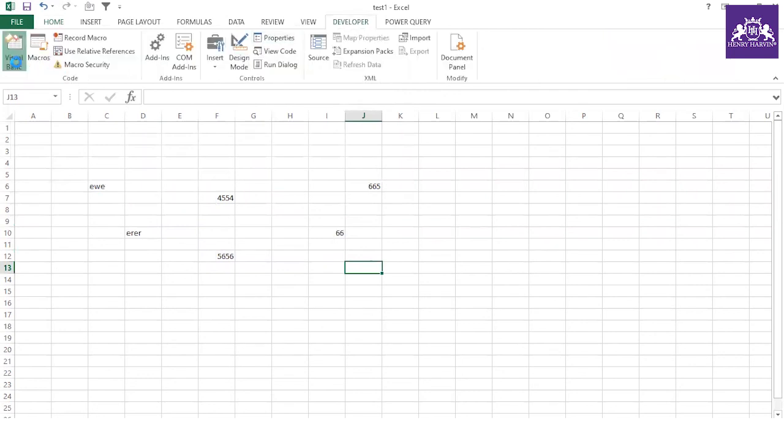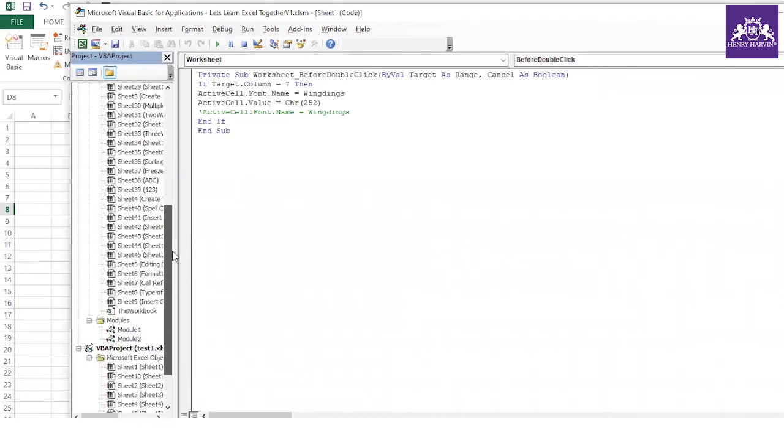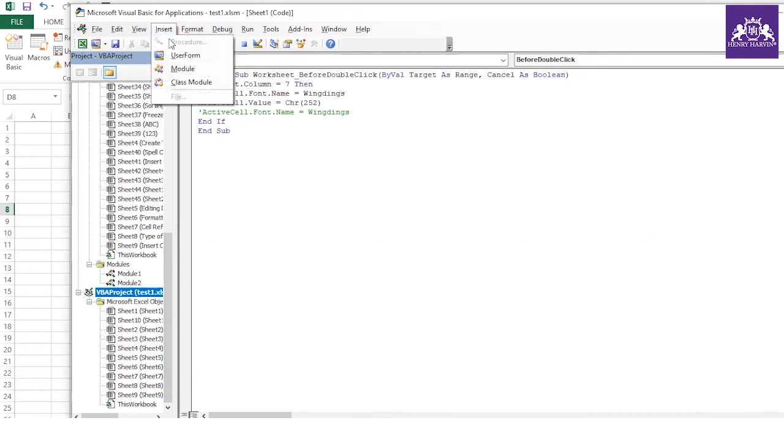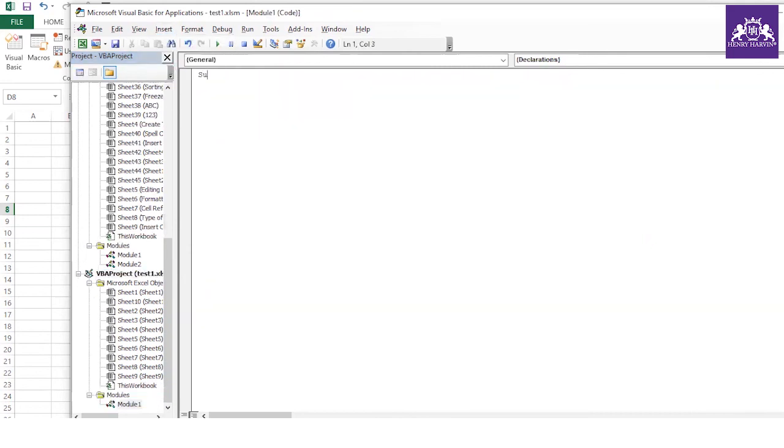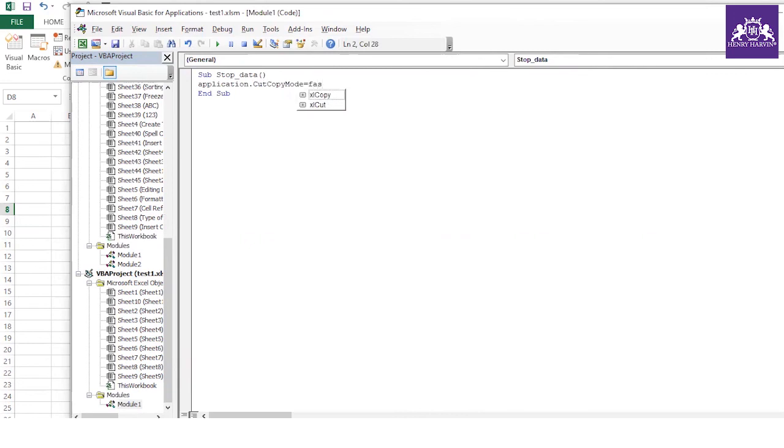So what you can do, you go to Visual Basic, maybe you can press Alt F11. So the objective to teach you this function is to help you understand better. See, now you're in Let's Learn. Okay, so you have to go to test 1, and in test 1 you click over there, you go to insert and module, understand this, and then sub, you can write stop data. I'm just telling you only one line of syntax. So you have to write application dot cut copy mode. Cut copy mode equal to false. All right, only this line you have to put, that's all.